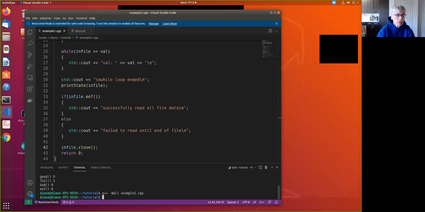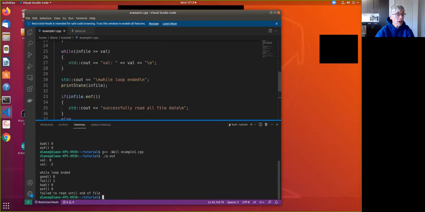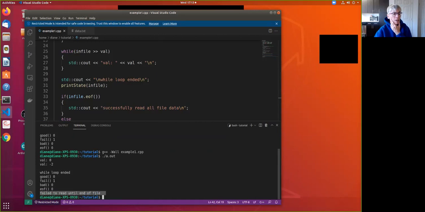Let's rebuild. Let's rerun. And then you can see we still have our corrupted data in our file. So it only read the 0 and the -2. We got our message, while loop ended. I'm still printing the state so we could see this, but notice we print out the message failed to read until end of file, because when we called the in file member function EOF for end of file, that didn't return true. It returned a 0 for false.